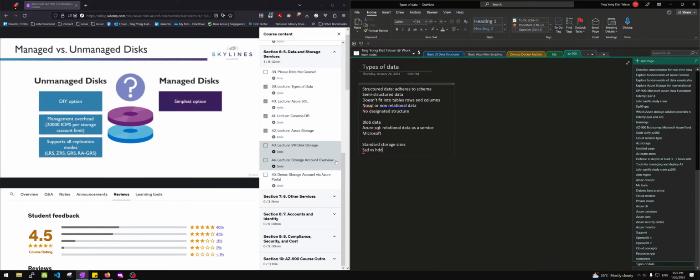Managed disks, by contrast, are the simplest option. You don't have to worry about the storage account. We don't care about management overhead. Microsoft is going to manage all of that for us. However, it only supports LRS replication mode currently.